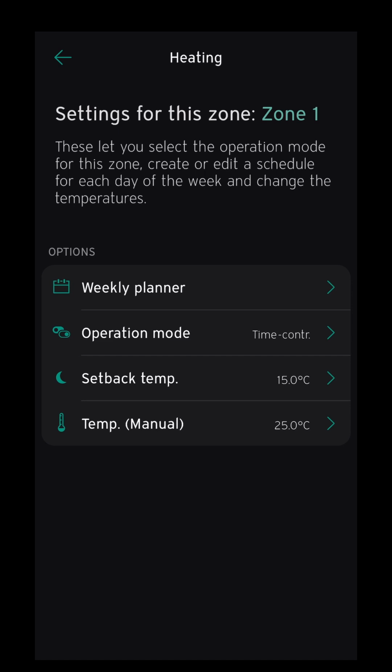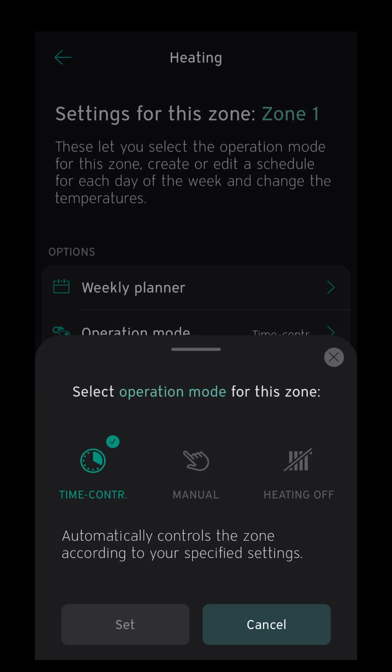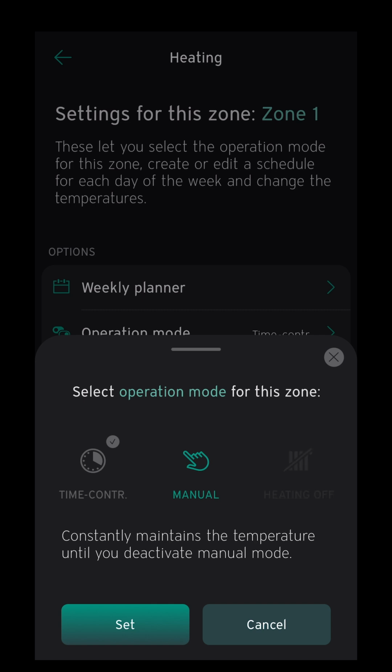Let's return to the heating controls for Zone 1. Underneath the weekly planner, you should be able to see operation mode. And to ensure the schedule works, we need to make sure the operation mode is set on time control. However, if you wish to maintain a constant temperature throughout your home, you can put it on manual. And similarly, in the summer, if you wish to have no heating, you can have the heating off.